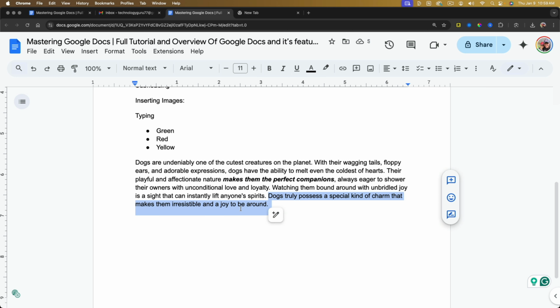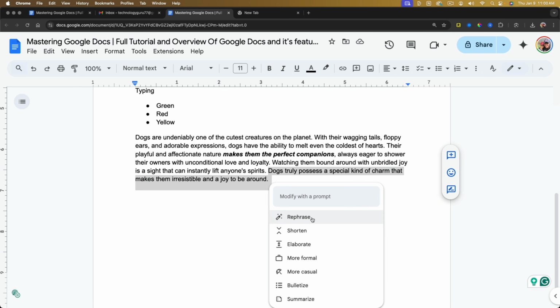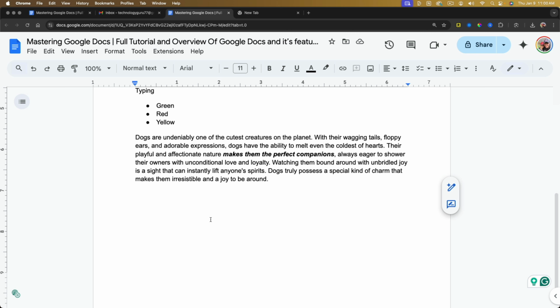Also, when you select an area of text within a Google Doc, you'll see the pencil icon with the little star icon. This lets you use Google Gemini, Google's AI tool, and we'll talk all about that in the AI section towards the end of this video.